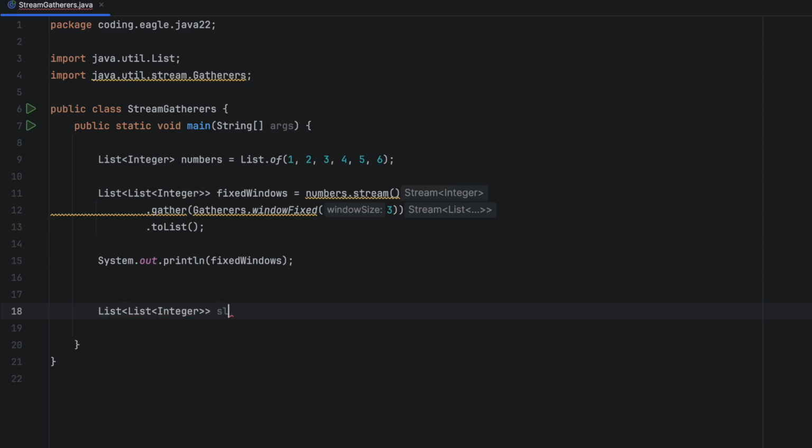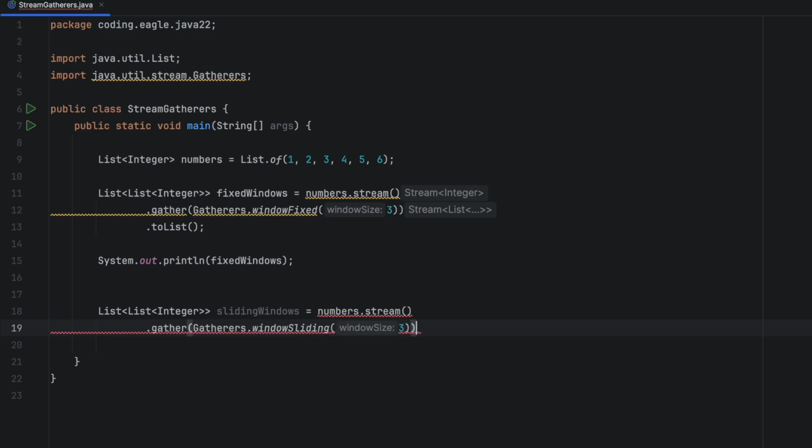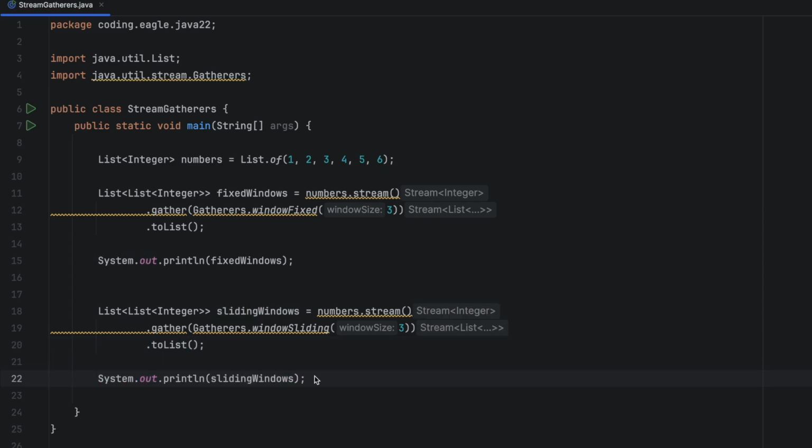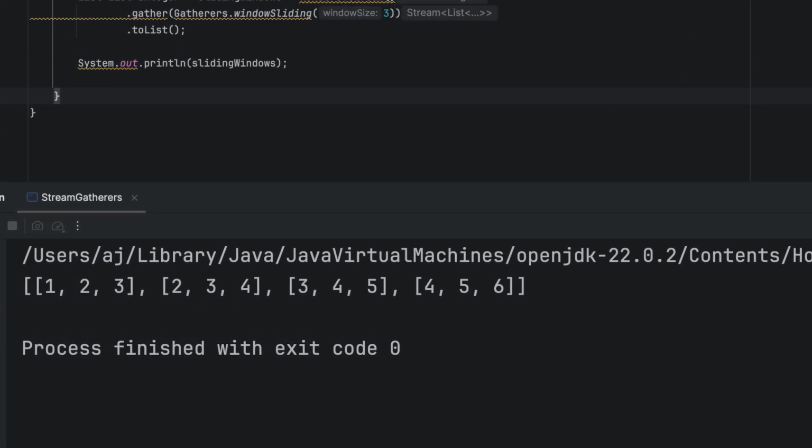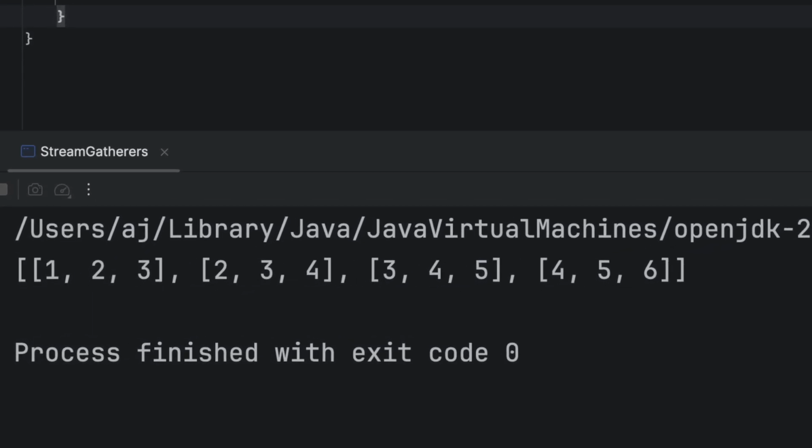Next, we will see windowSliding. This gather method is then used with Gatherers.windowSliding of 3, which specifies that the stream should be divided into sliding windows of 3 elements each. This approach is useful for processing data in overlapping chunks, allowing for more granular analysis and handling of the data.